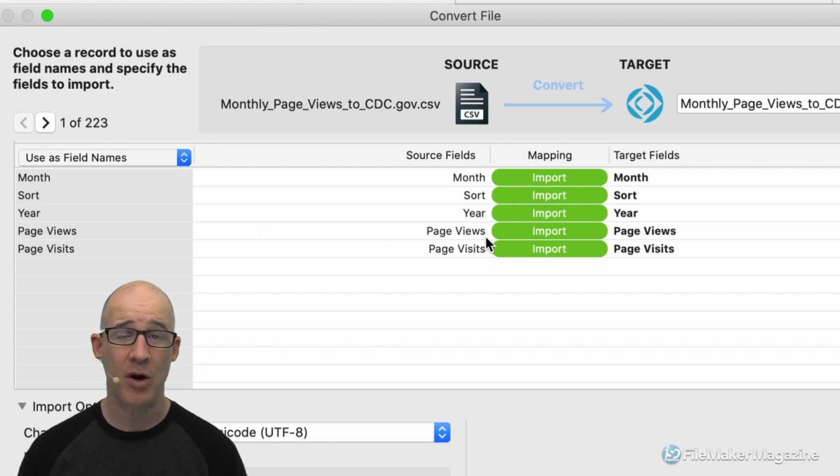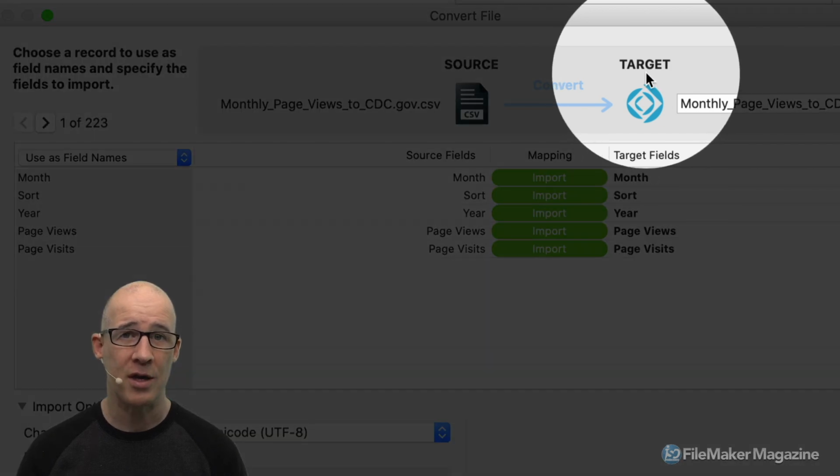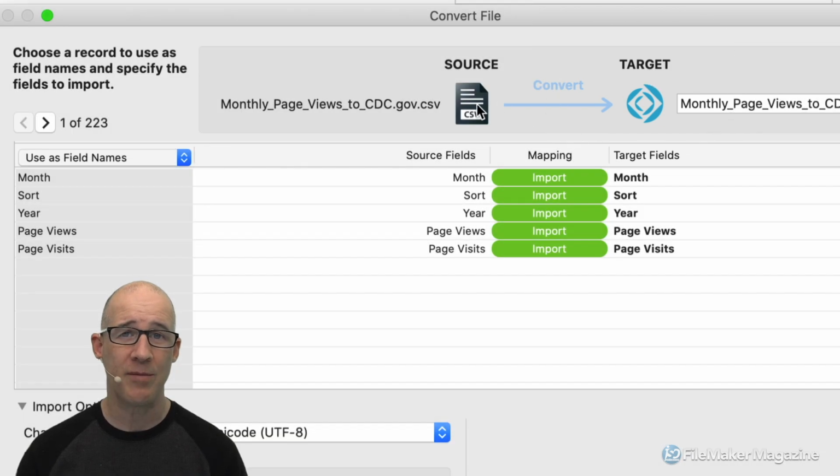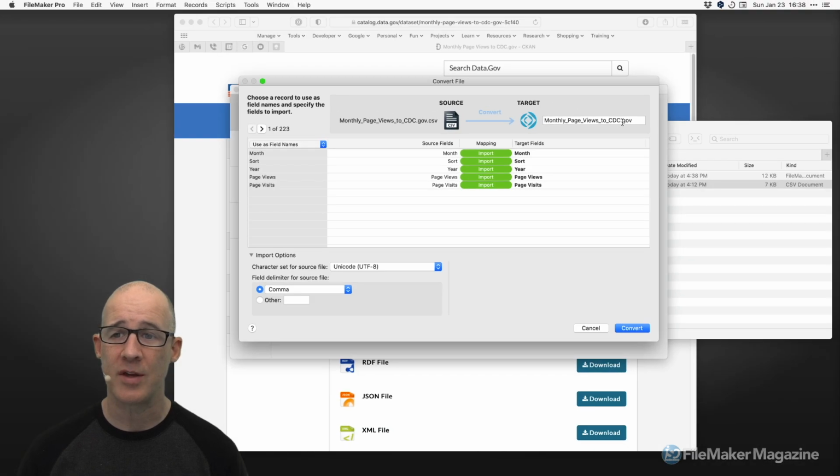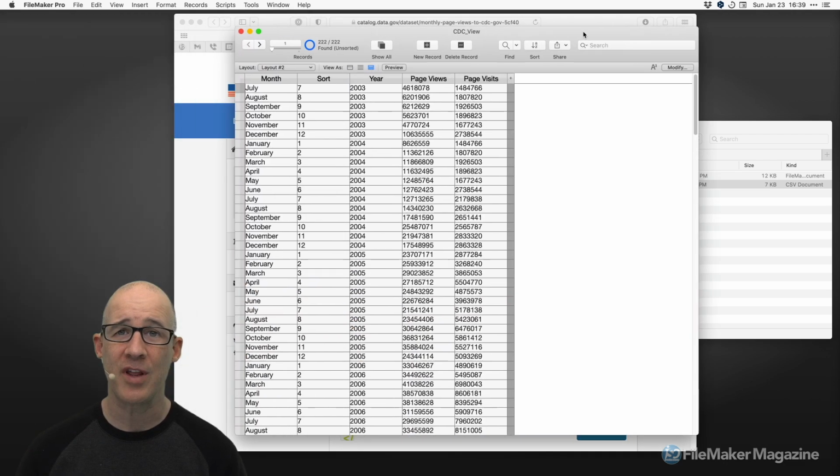And what we'll see is FileMaker automatically switched over here, and it's going to map all of these. Now we can see that there is this target within the file. So we're coming from the CSV file into this file, and we can name this whatever we want. In this case, I'm going to name the same name, CDC. Actually, I'll just call it CDC data. And we will click convert right there. It will bring everything in.